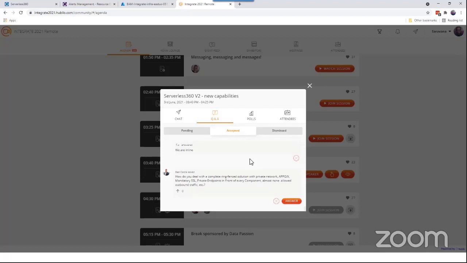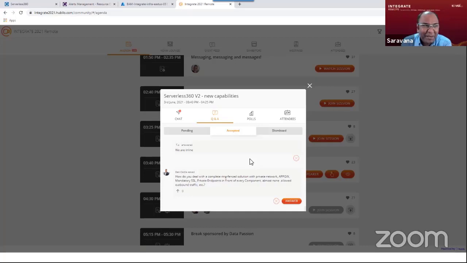How do you deal with a completely ring-fenced solution with a private network? APP, GW, mandatory SSL, private endpoints in front of every component, almost no outbound traffic allowed. So Saravana, should I take this question? Yeah, please take it. That's what I was going to say. I don't know the answer myself, but okay.